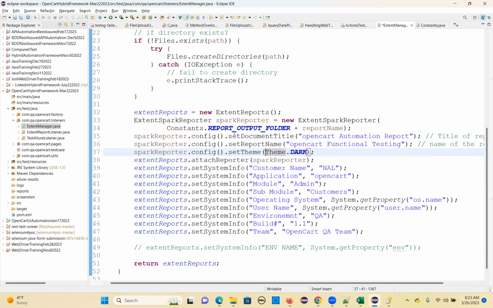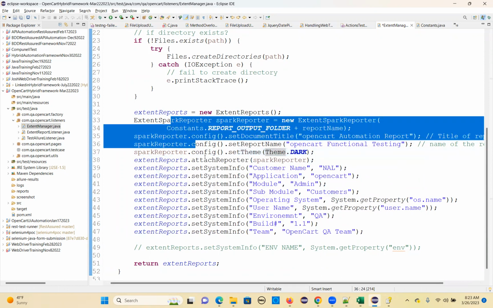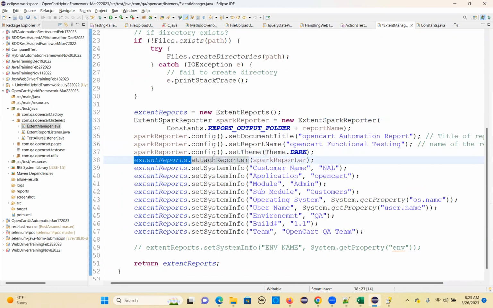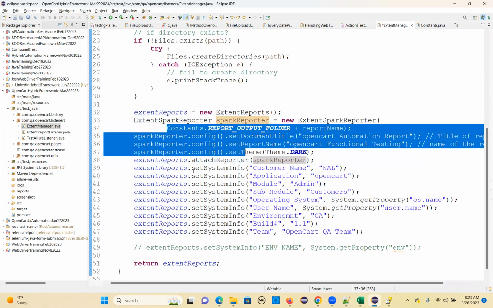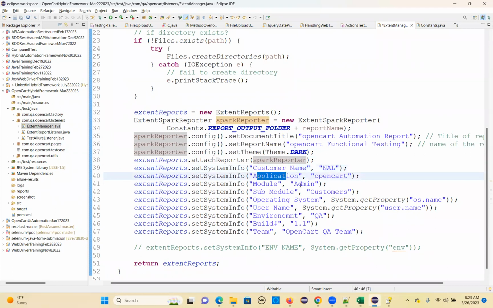Then attach all these configurations to extent reports, attachReporter, Spark reporter. All these configurations will be attached to that. Then you can add more system info. In the report, you want to print things like the customer name, application name, which module you are testing, sub modules, operating system. See how to get the operating system: System.getProperty os.name. That means which operating system you are running this on, you can get it. For username, System.getProperty user.name.